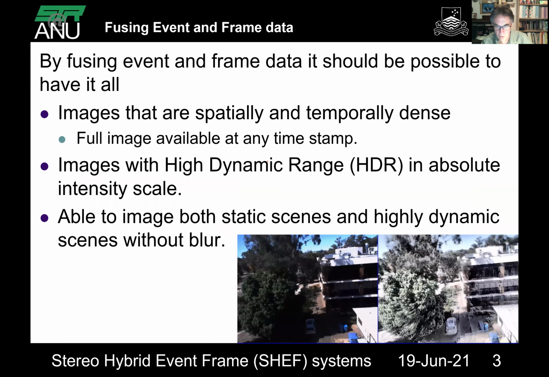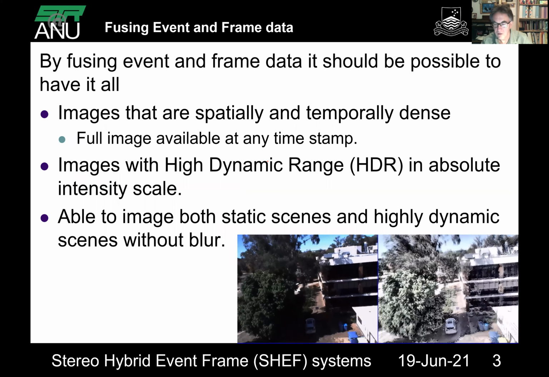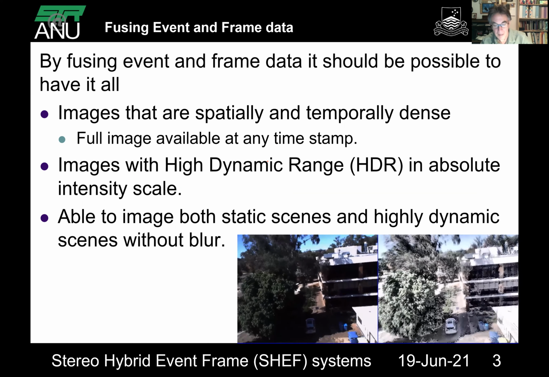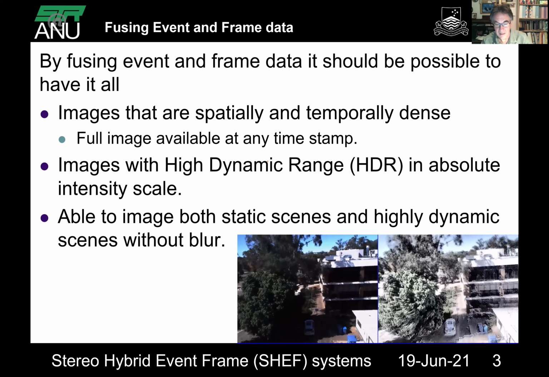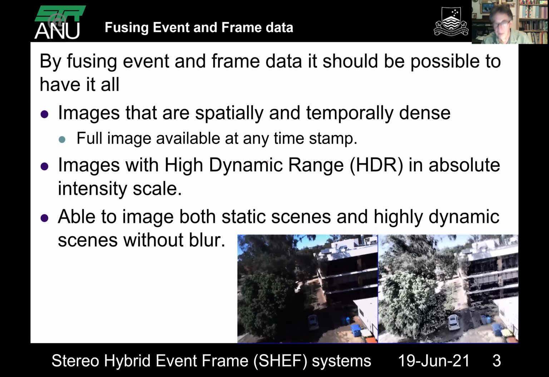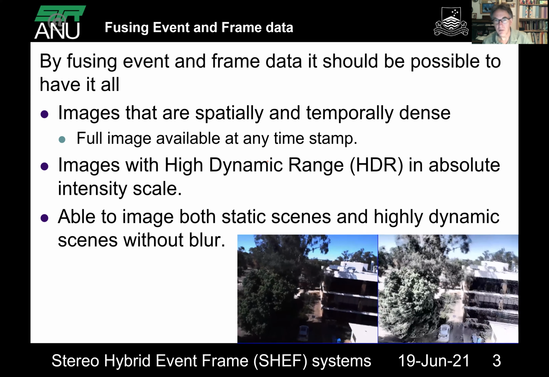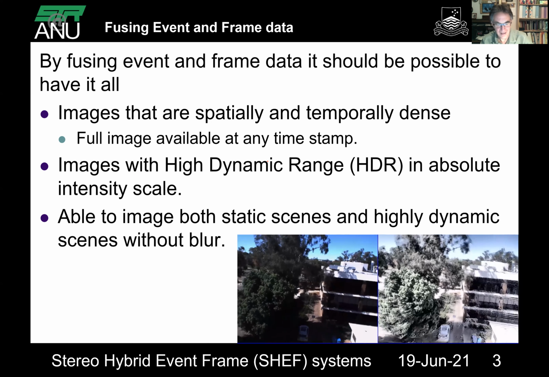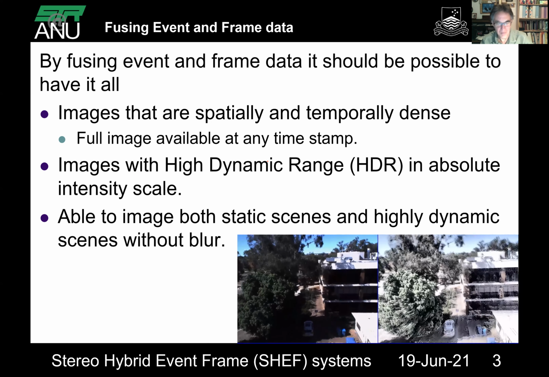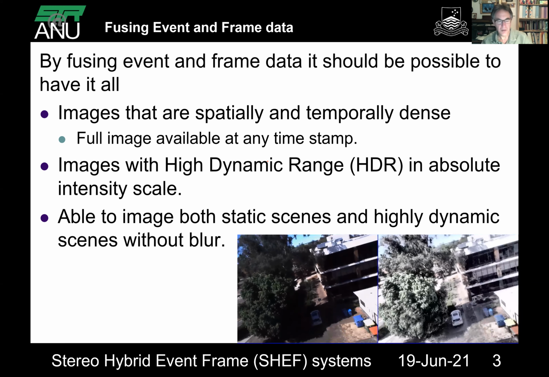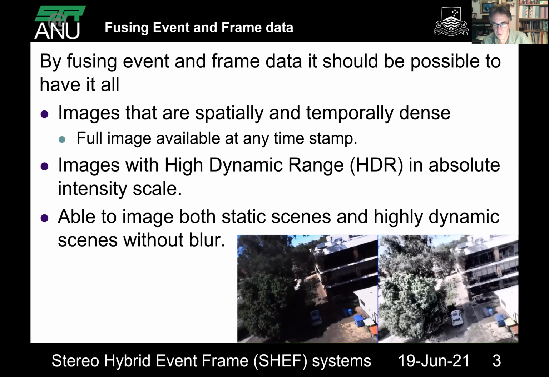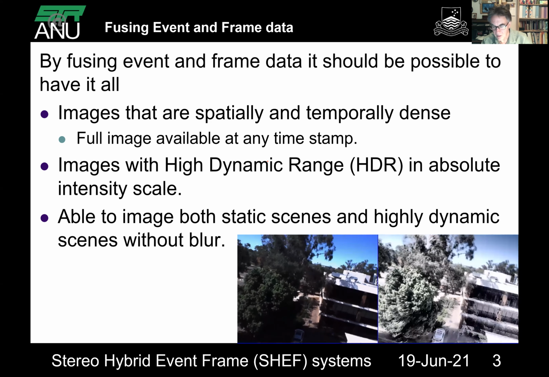So combining these two sensor modalities together, you should in principle be able to get it all. So images that are spatially and temporally dense, and by that we mean that at any point in time you can download a full image, not that you are downloading images at multiple thousands of hertz. Images with high dynamic range in absolute intensity scale, so combining the properties of both of those sensors, and images that don't have blur, both with static scenes and highly dynamic scenes.